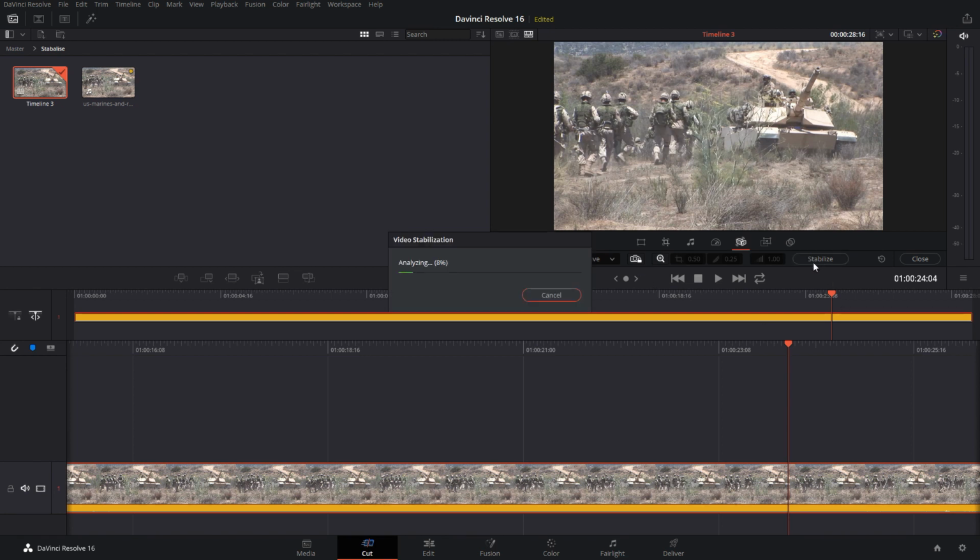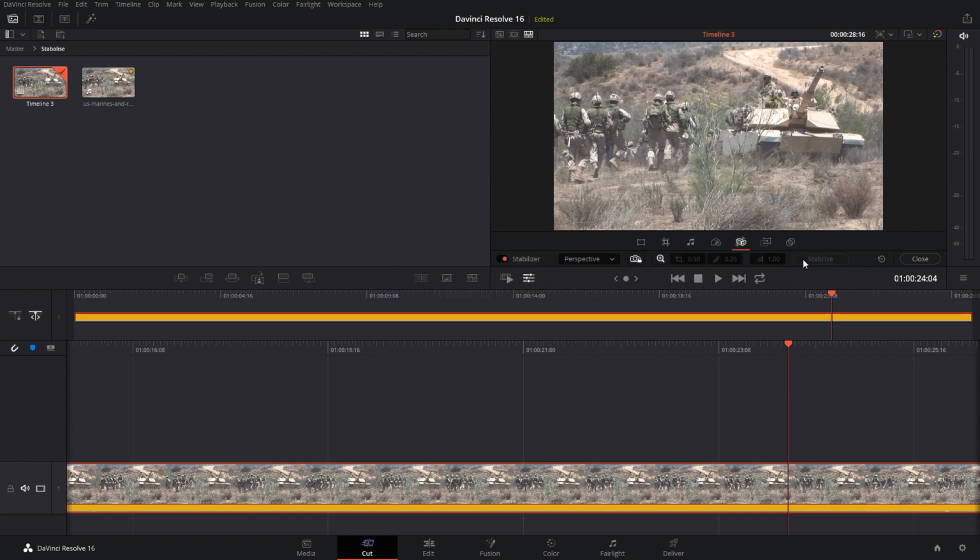Okay, analyze then. It's going to analyze. So every time you make a change in the parameters here, you need to click on stabilize. It's going to analyze the footage and give you, let's see what it's going to give you. I think DaVinci Resolve with this perspective algorithm is doing a really good job. Okay, stabilize. What happened? What happened? If you don't know what happened, go back a few seconds in the recording and then see what happened. It has cropped and it has zoomed a little bit in.